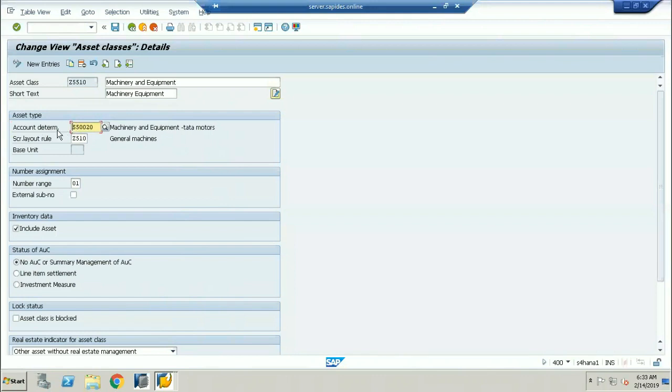So what happens if I'm not updating this account determination key in the asset class? Let us assume it's 550020, and you have not updated it and kept this field empty. Then this is not getting integrated with your general accounting. This account determination key is called the integration key. For this account determination key, we are linking all the GL accounts.